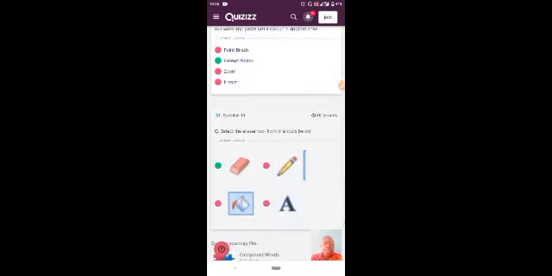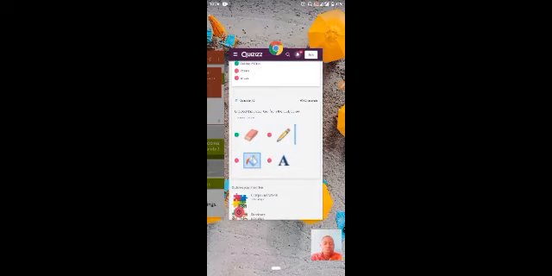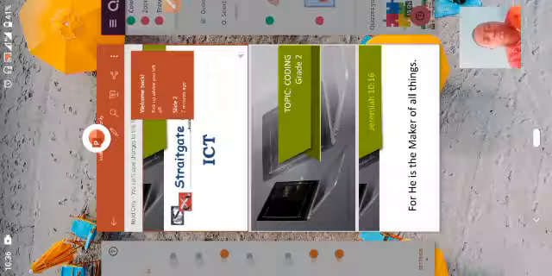That's the answer. Now for number 10, the final question says select the eraser tool from the tools below. The eraser tool is the first option there, as you can all see. That is the correct answer. So that's the correction of our quizzes. Let's go straight into today's topic.